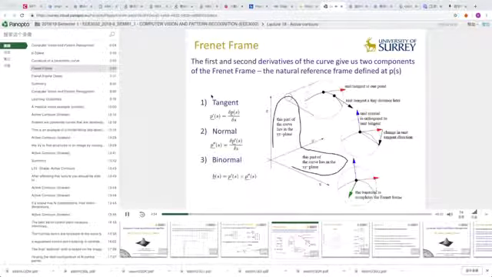So this frame then is called the Frenet frame. It's a useful thing to be able to compute. We get the tangent from the first derivative, the normal from the second derivative, and the binormal is actually a cross product between the tangent and the normal. So it's a vector that's orthogonal to the two of them. And those three vectors then define this Frenet frame.